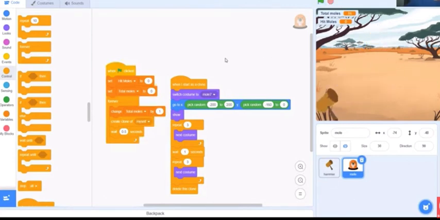And you can go ahead and name your project now, because it's the end. So name it Whack-A-Mole.